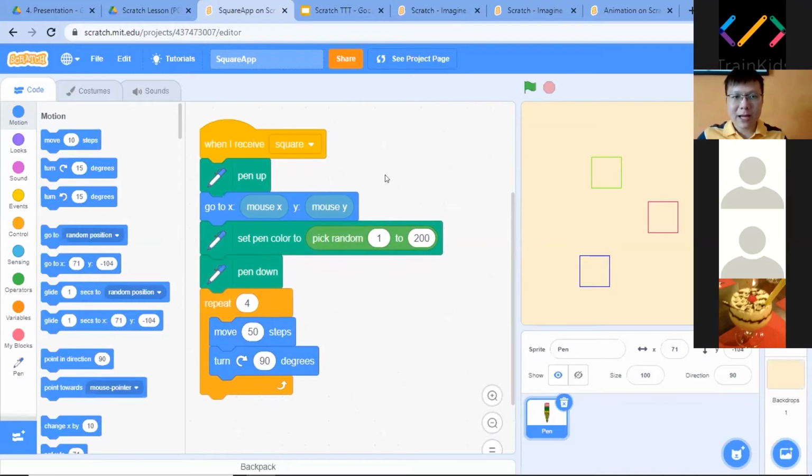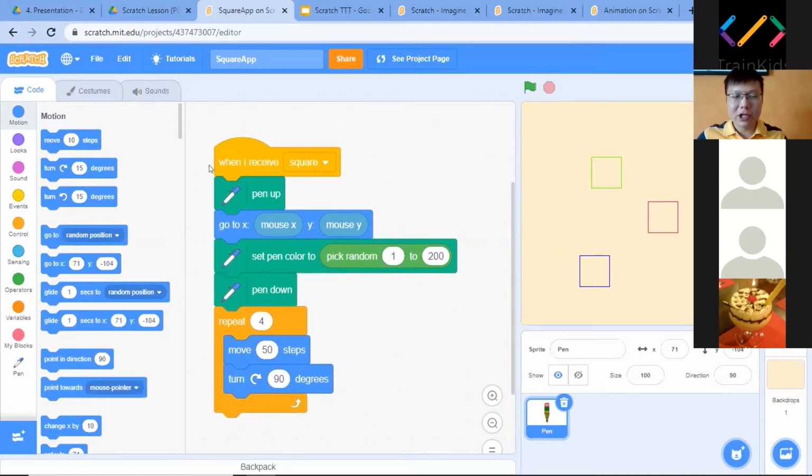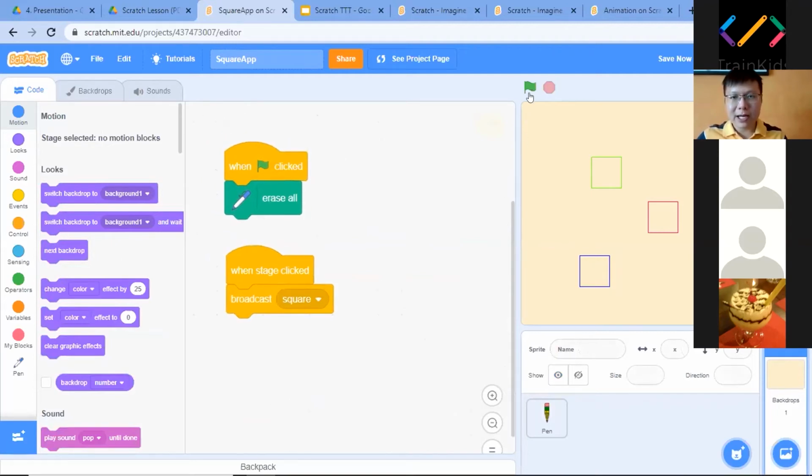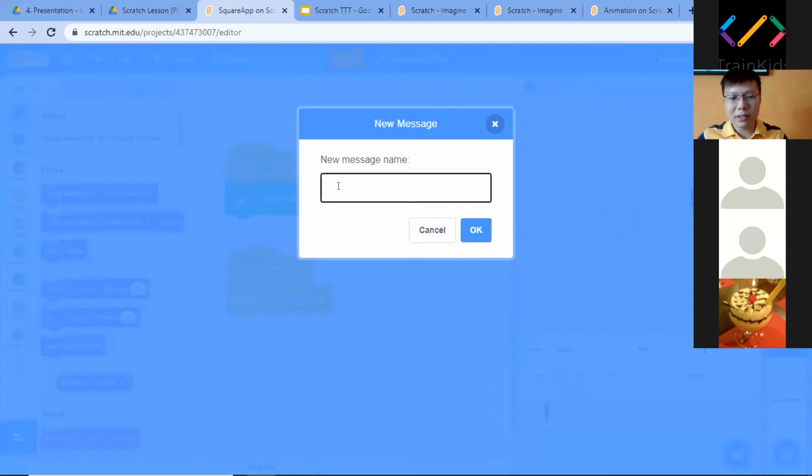Of course, how do I create the broadcast message? Actually, it will be found in the backdrop here. When I click the green flag, it will clear the stage. And when I click on the stage, it will draw a square. So this is the broadcast message, for which I press new message. I call it square. Also, I can make it another shape.